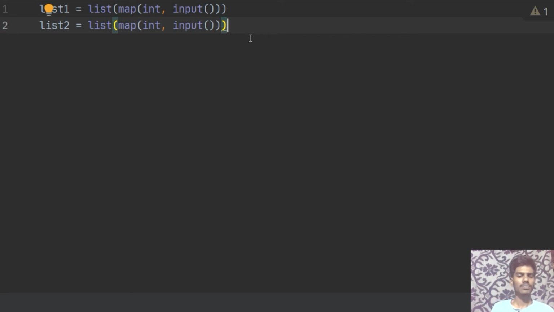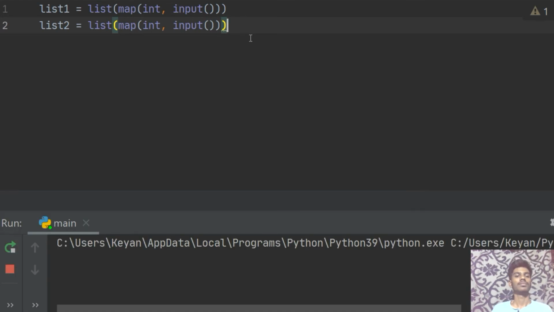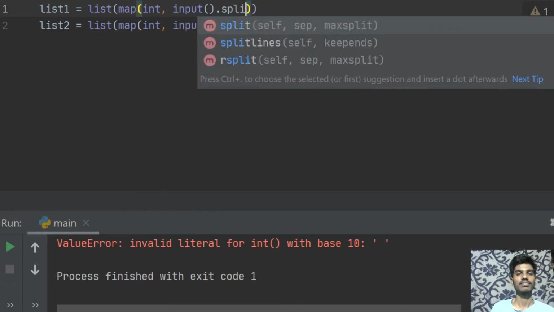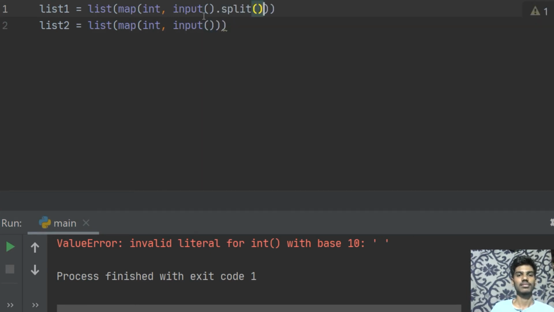While running this, I enter 1, 2, 3, 4 and 5, and get an invalid literal error for int with input. Oh god, I forgot to give a split here. Sorry. Here also we have to give split. Okay, run this.